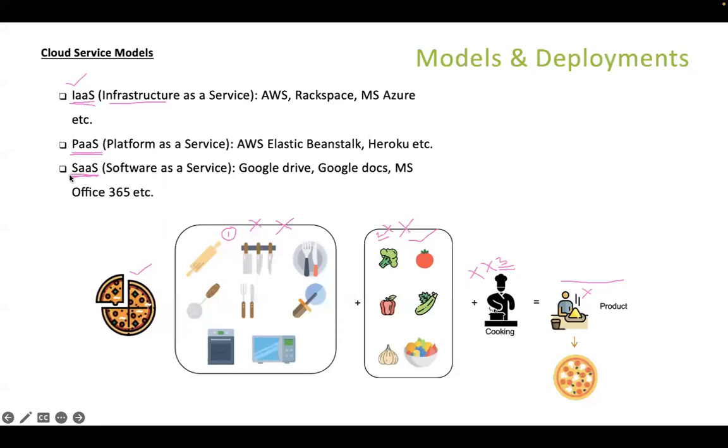So that is nothing but what? Software as a service. Everything is ready-made. You just have to place the order and enjoy. Right? So these are the basic examples of infrastructure as a service, platform as a service, as well as software as a service. Hope, folks, everybody gets the idea of how these three modules work. Is it clear? Or any questions, folks?